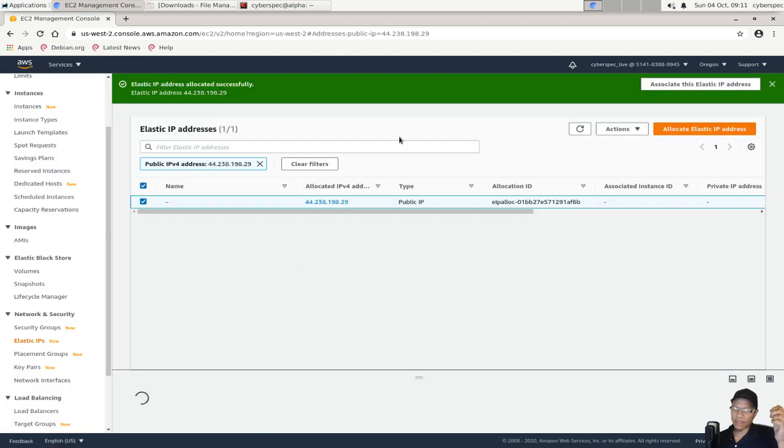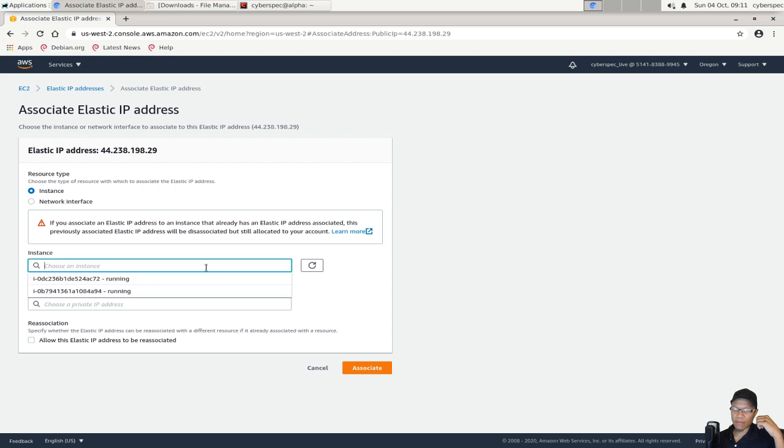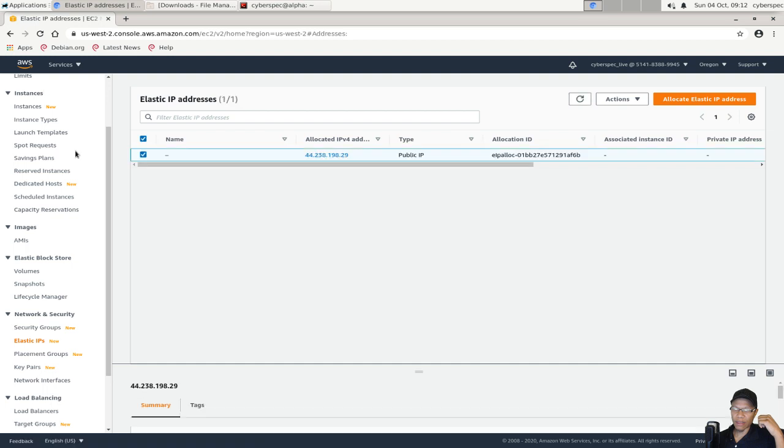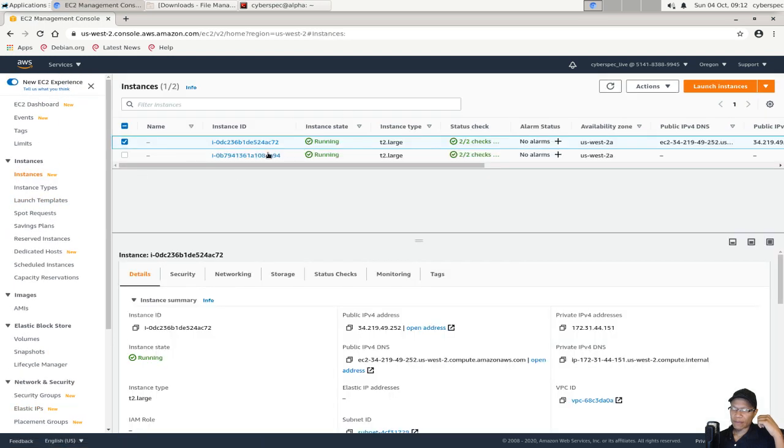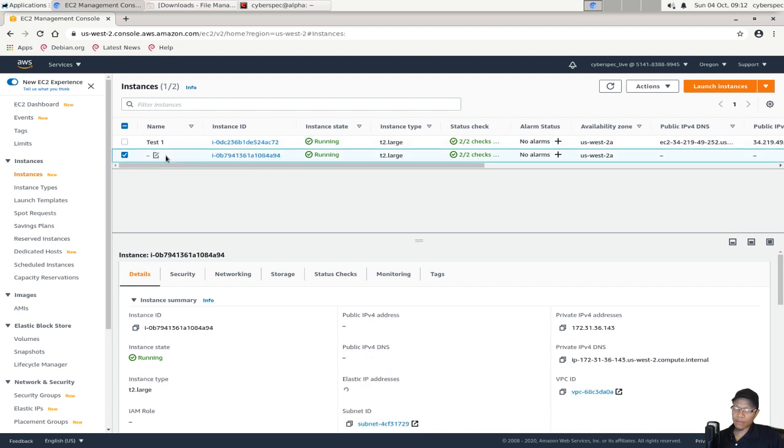An elastic IP address is a dedicated IP address that you can assign to your systems. Let's see, which instance am I? 72 or 94. This is where I should probably put names and tags on the systems. Actually, let me go ahead and do that. That's test 1, test 2. Alright, so 94 is our deal.